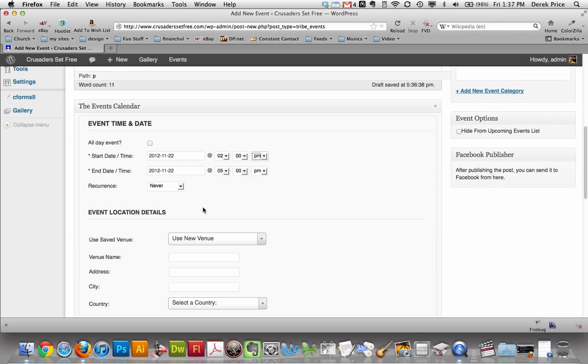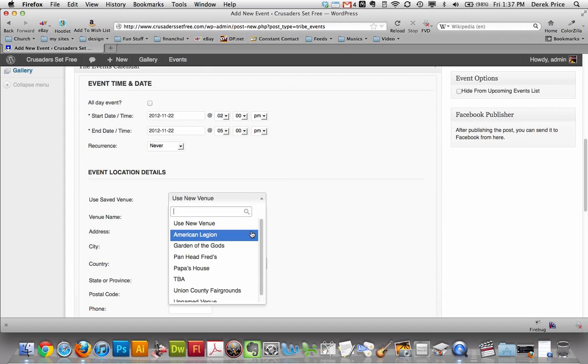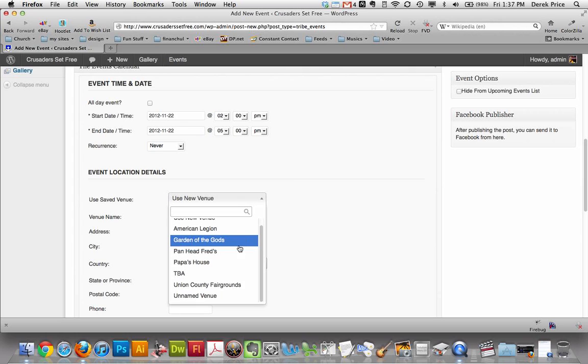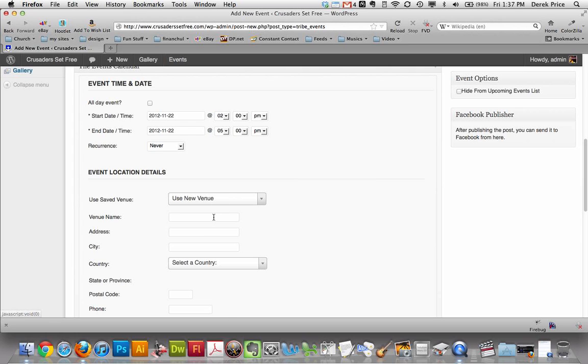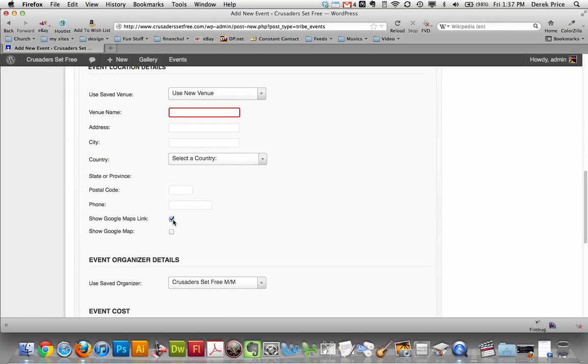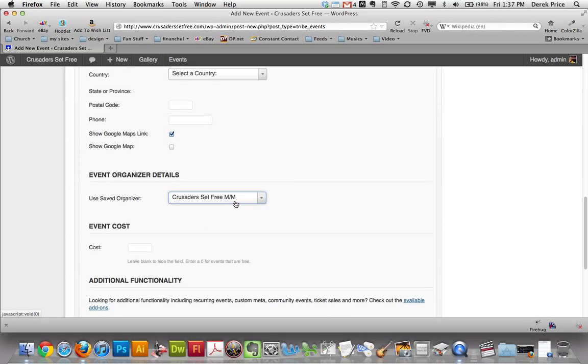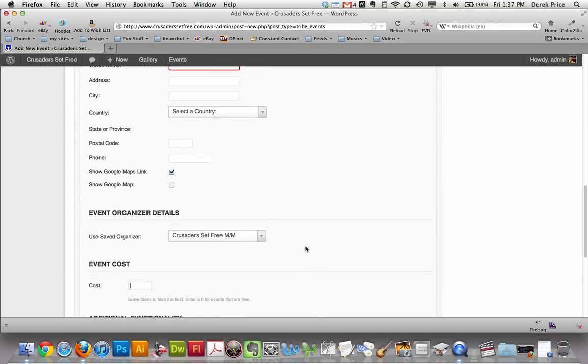Pretty cool. So, you've got that, and there's some saved venues here. Specifically, if you guys are at the American Legion. Every time you want to use a new venue, you can put in the name, address, city, all that good stuff. If people need a Google Map link, hey, there it is. It's pretty awesome. And you guys are always going to be the organizer as far as I know, so just leave that as your default. You can put in event cost. It's free, whatever, pretty cool.